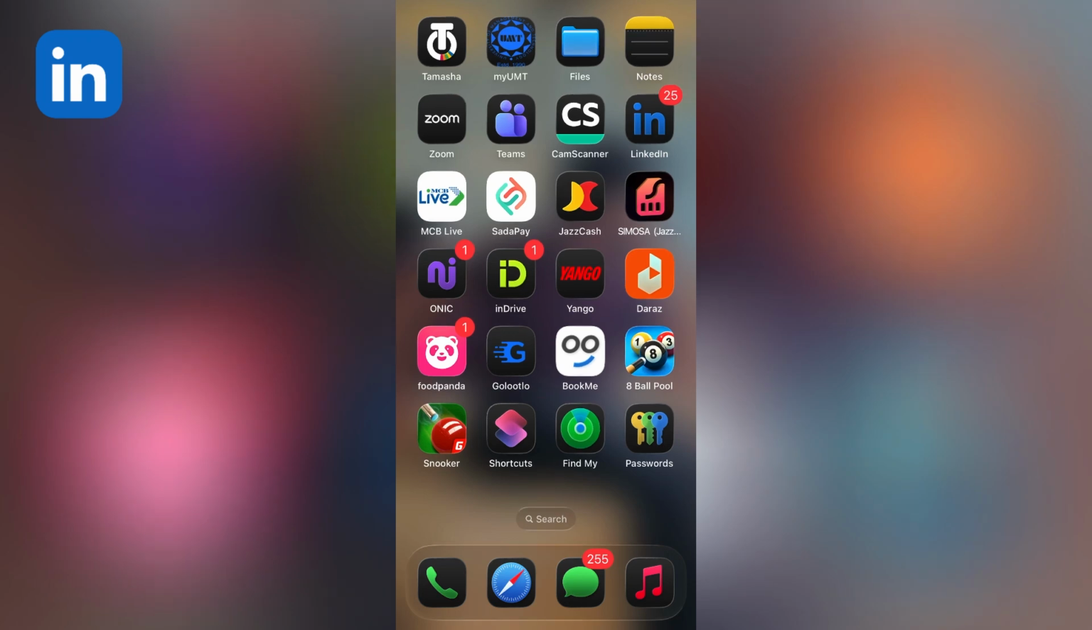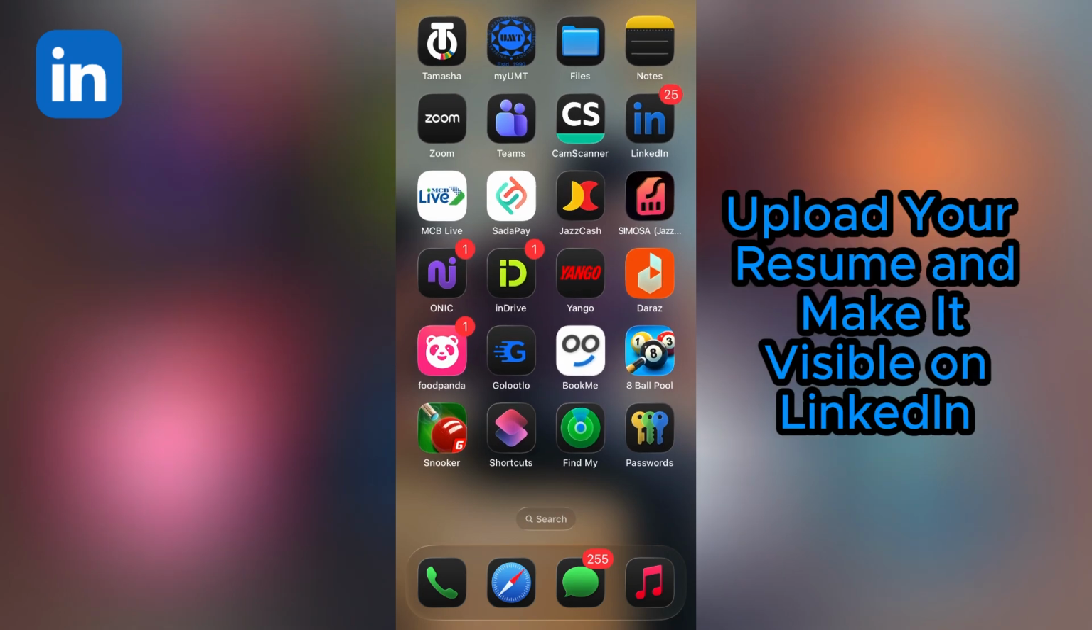Hi guys! Today we'll show you how to upload your resume and make it visible on LinkedIn. This helps recruiters find your resume more easily when viewing your profile.